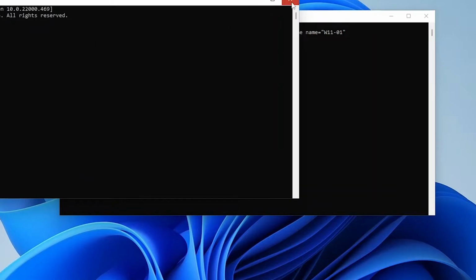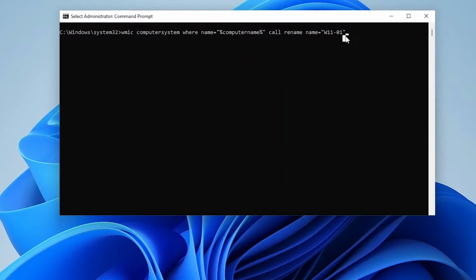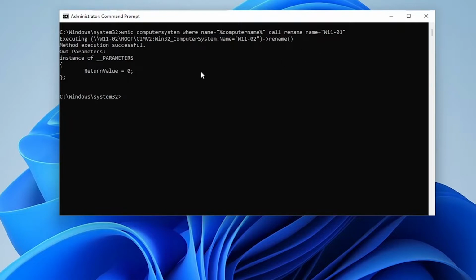ELF02. So now I'm going to enter the following command, and just make sure that the command is correct, because if the command is not correct, you're going to receive "method execution is not successful." Now it says it's successful, but the other side of it is that you're not going to receive any message telling you to restart your device, because the effect of changing your computer name will only take effect if you restart this device.